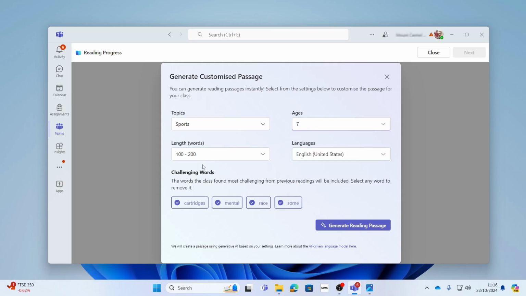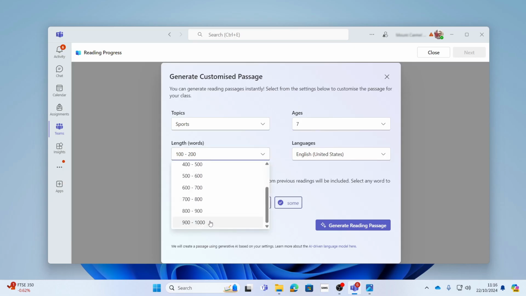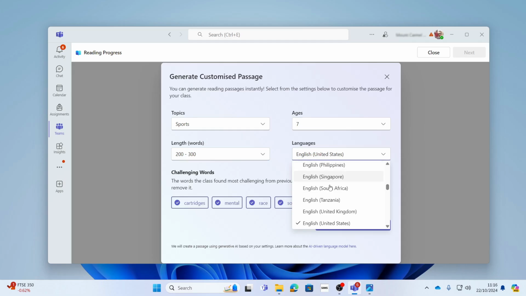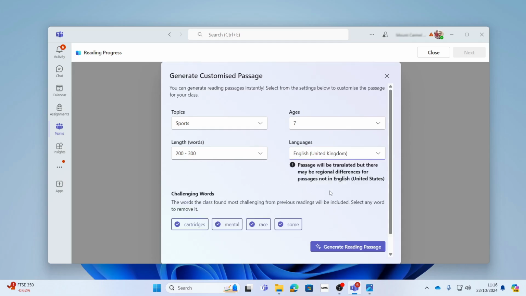The length, which is how many words in the passage, you can have 100 to 200 all the way up to 1,000 words on the passage. So we'll choose 200 to 300, and here you can change the language. So I'm going to change this to United Kingdom and click Generate Reading Passage.